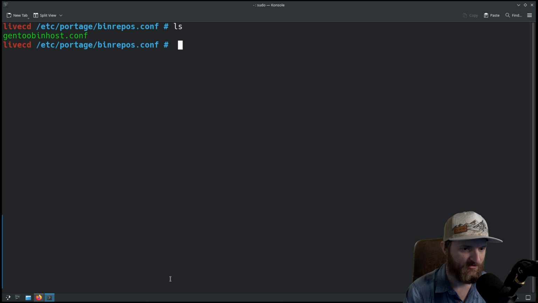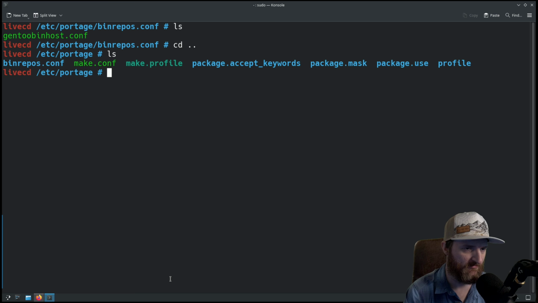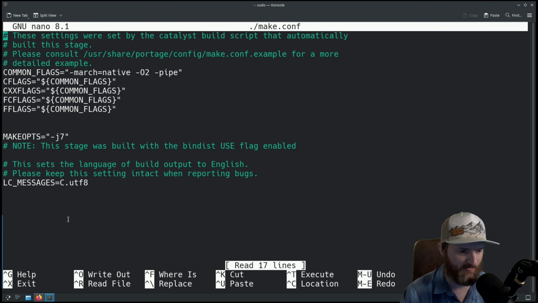All right, so next, if we want to use binary as our default, and this is important, we can have emerge default to the binary host rather than the default compilation. So we can do nano, and then we're going to go to the make.conf here, and then we've got to add a couple of different things, but I'm going to show you what to add here.